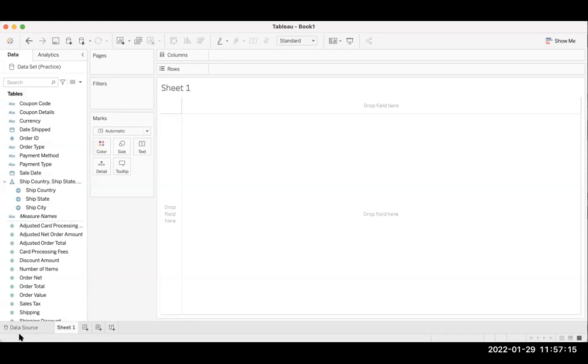Then we've got our status bar, which is blank right now because we've got nothing here, but it's going to give us information about our current view. I'll point that out once we start bringing some data in here.